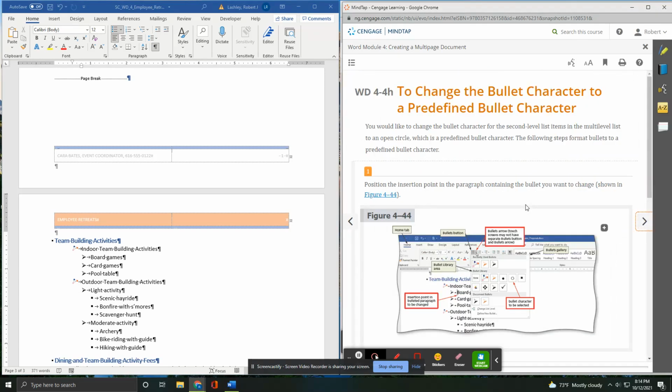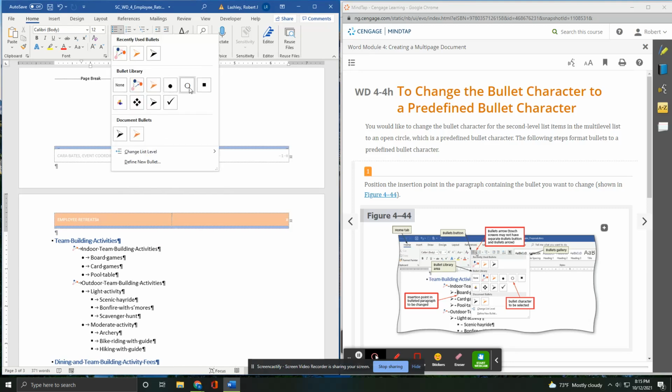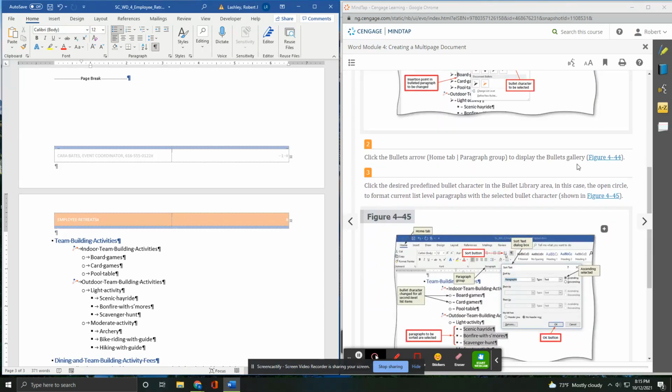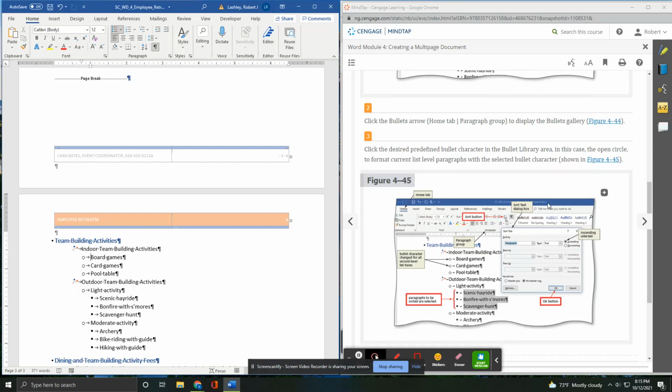Next page. To change the bullet character to a predefined bullet character. Now we're going to change these chevrons to something else. So we're going to click on those chevrons. Then we're going to go here and we're going to define a new bullet. I'm sorry, we're not defining a new bullet. We're just changing it. So we're going to change it to this. It's the circle, the black circle, or the white circle with the black outline. Bullets display. Click the desired predefined bullet. In this case, the open circle. That's what it's called to format it. So now we have the open circle.